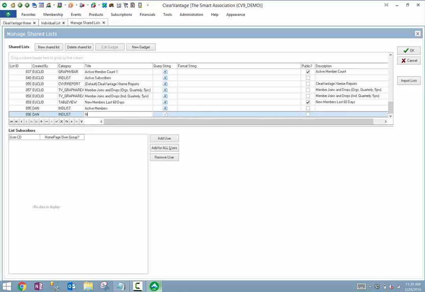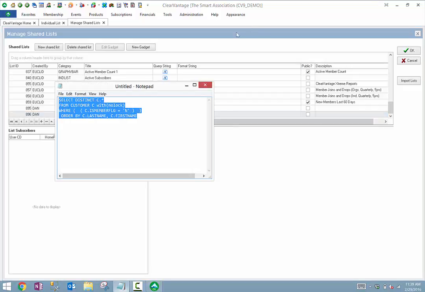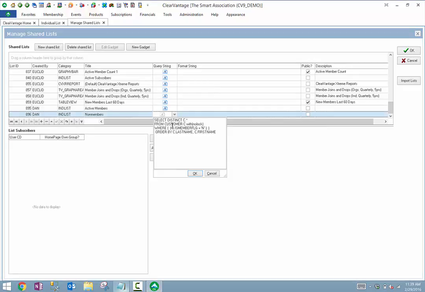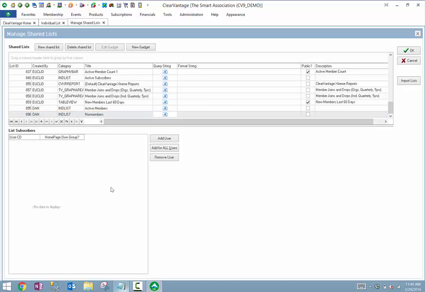Give your list a title, in this case, non-members, and click into the query string field. This will open the query string window. In this window, you can type your SQL directly or paste it from another source. I will paste my SQL directly. Adding a list of non-members to our database. After adding your SQL, add your additional users as described previously for predefined lists and gadgets. In this case, I'm adding this list to my user. I've now created a non-member individual list that will be available to me the next time I log into ClearVantage.